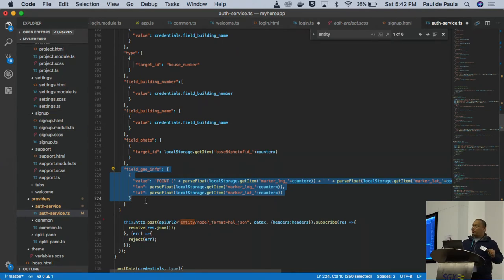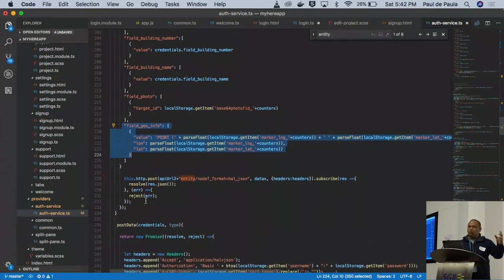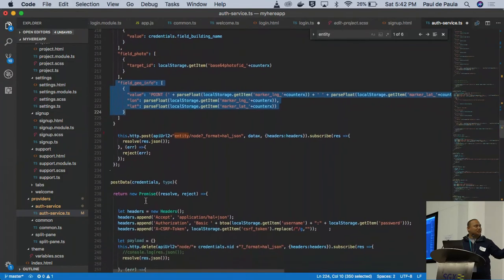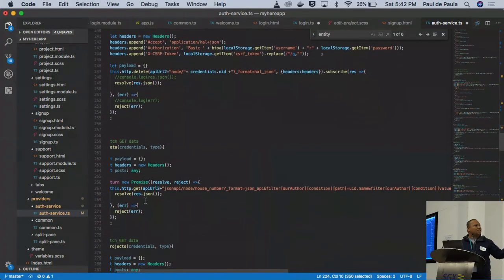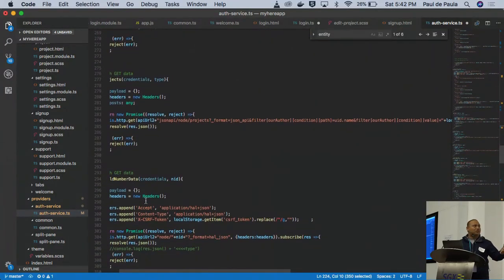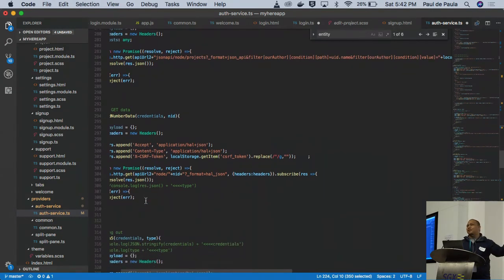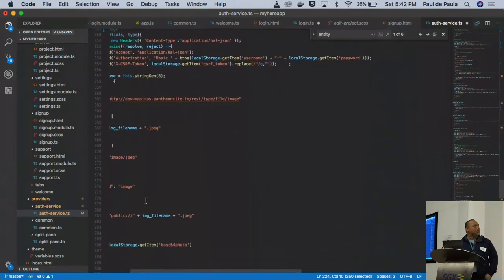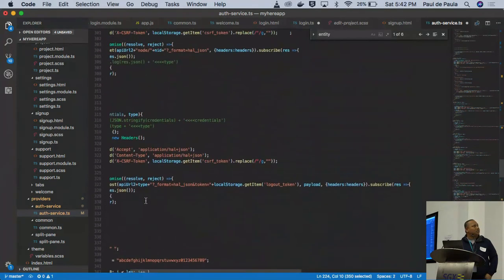And another question. How do we submit the images? As I've mentioned a while ago, we submit images by base64 data. So where is base64?